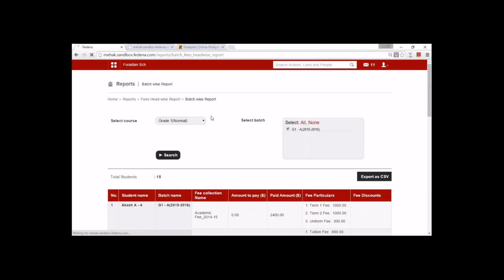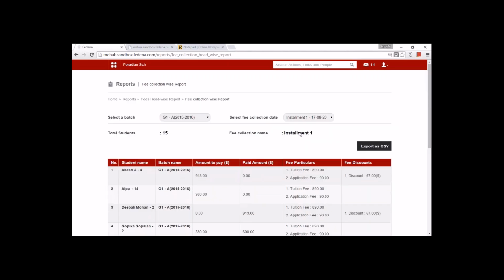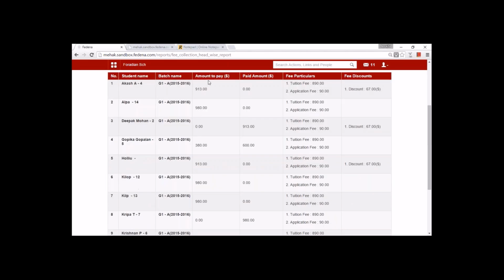Then you also have the fee collection wise report, that means the installment wise report. So you can select like this and you get to see only the one installment that you have selected: the particulars, discounts which are applicable to the students, how much the student has paid and how much the student is yet to pay.